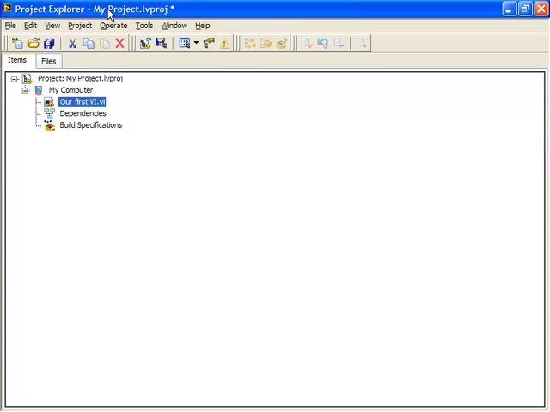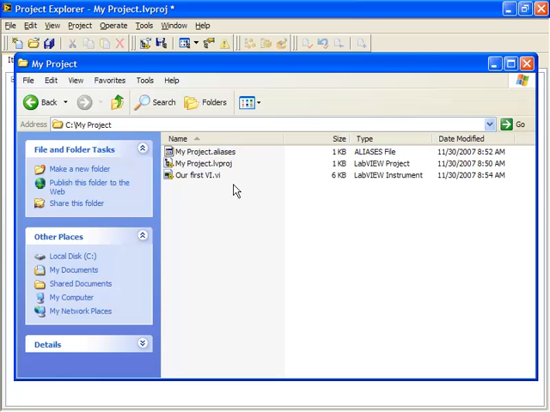The project, My Project, does not contain any files. It merely contains a series of links to those files. If I were to examine the directory containing My Project, we'll see here that it contains the lvproj file, plus a .aliases file, which LabVIEW automatically creates and maintains, which actually contains the key information allowing the project file to point to each of the sub-VIs. Plus, our first VI, which we just created, has been created and by default saved into the My Project directory.